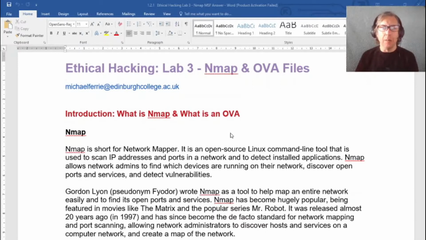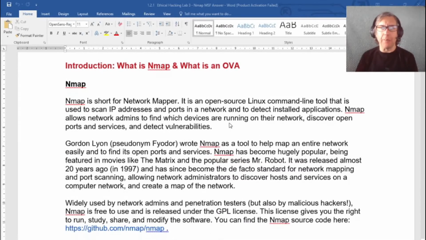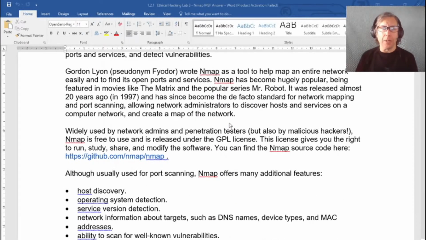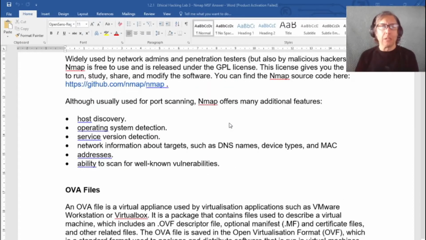And then basically there's some information there about how it was created and what happens with it and what it can do. Host discovery, operating system detection, service version detection. As you can see there, it's got a couple of tricks inside it. It's a pretty neat piece of kit.